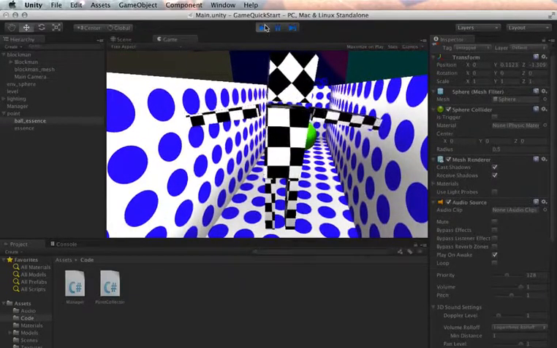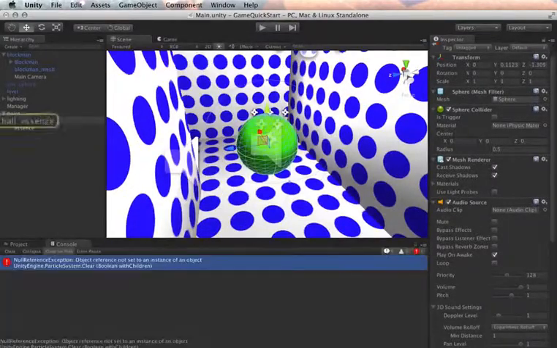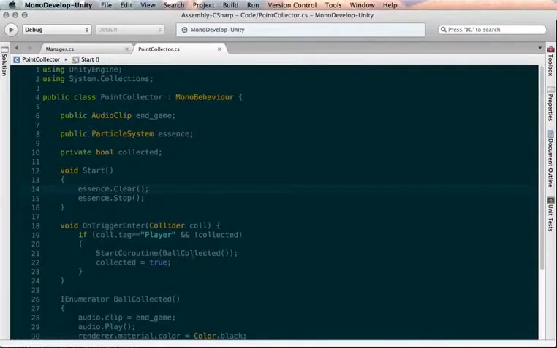Okay, we seem to be getting some sort of error up here. Null reference exception, object reference not set to an instance of an object. So we have current references here, and the references do not address anything. That's because we haven't had the particle system attached onto our point collector.